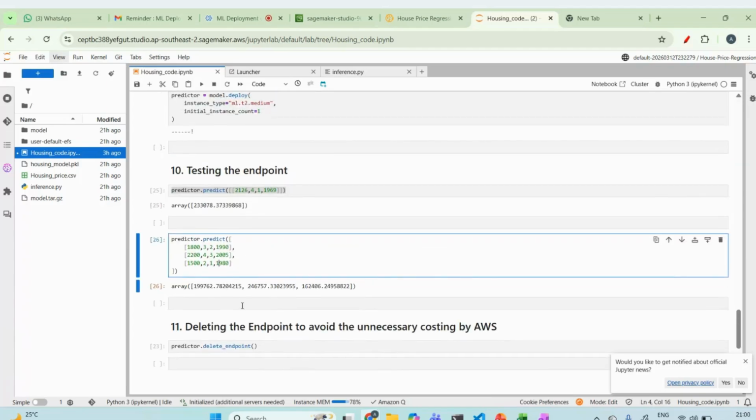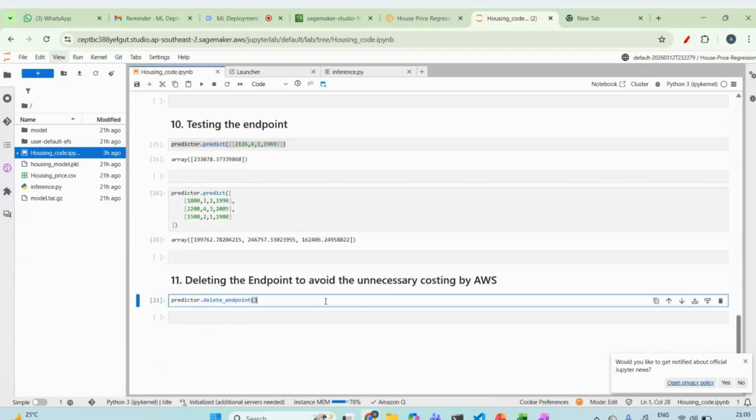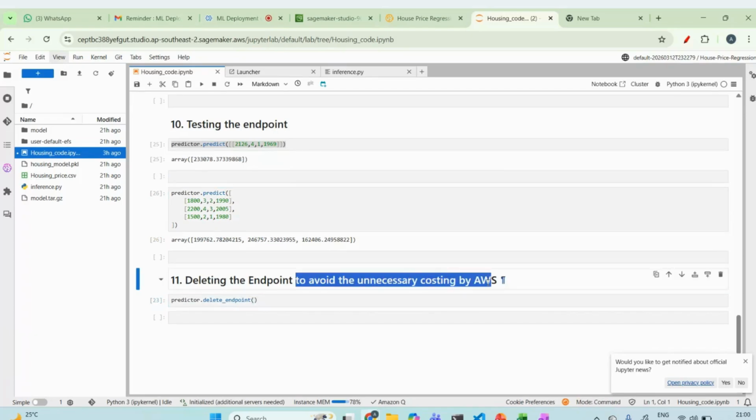Now, it is always a good practice to delete it, because when you are doing it for learning purposes, otherwise you will see it charges you. AWS charges you because you are consuming some space for the endpoints.